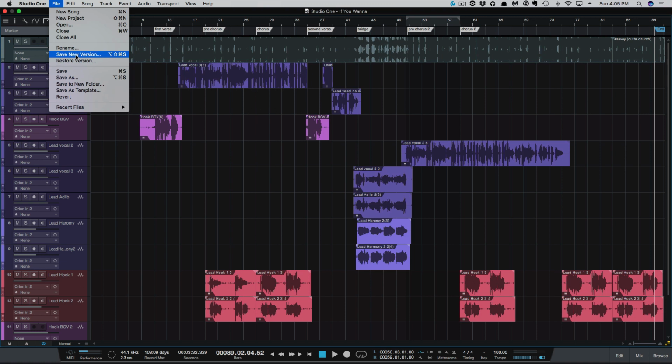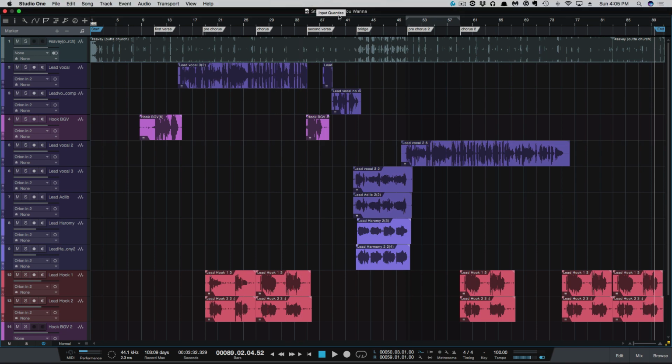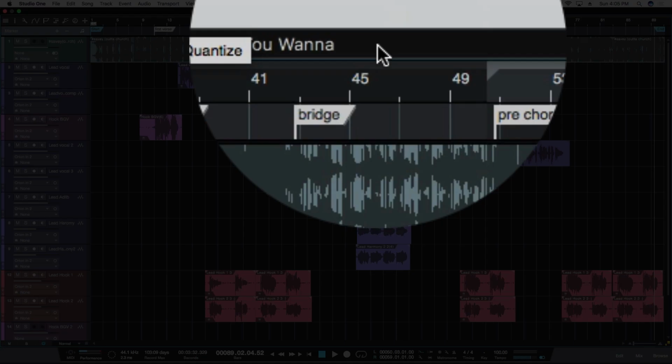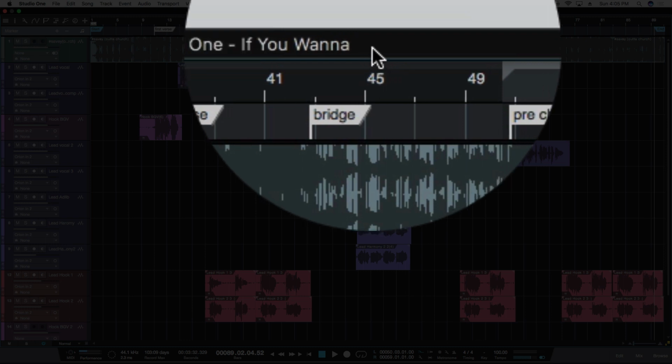For example, if you want to do a mix revision, radio version, or acapella version, you can do these as different versions. My issue with the way Studio One does this is that there's currently no way to tell which version you're in, and I would like to see them place it up here next to the name of the session. Just have a dash and then the version, and then you know what you're on.